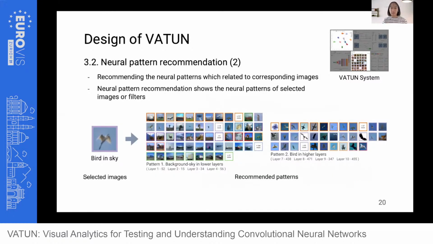Based on the neural patterns, our system recommends neural patterns which include an image instance or filters the user selects in another view. For instance, if a user clicks a bird in the sky in the 2D embedding view, the user can observe two apparent neural patterns. First is a pattern with sky, which consists of diverse classes, while the second one includes the bird class only.